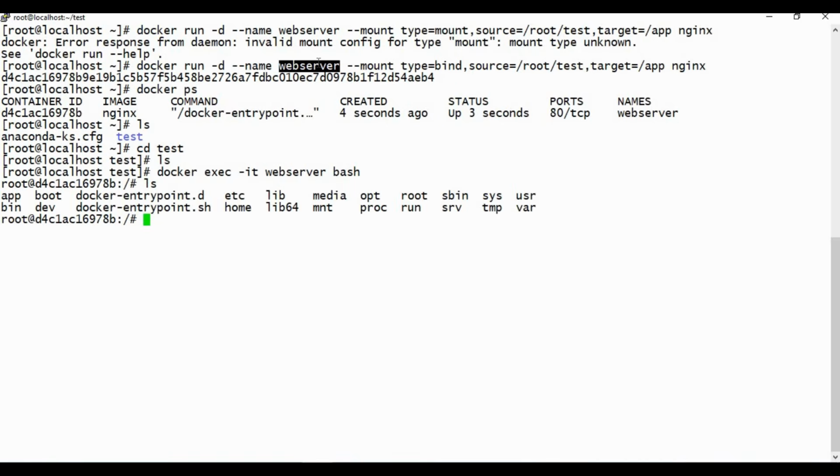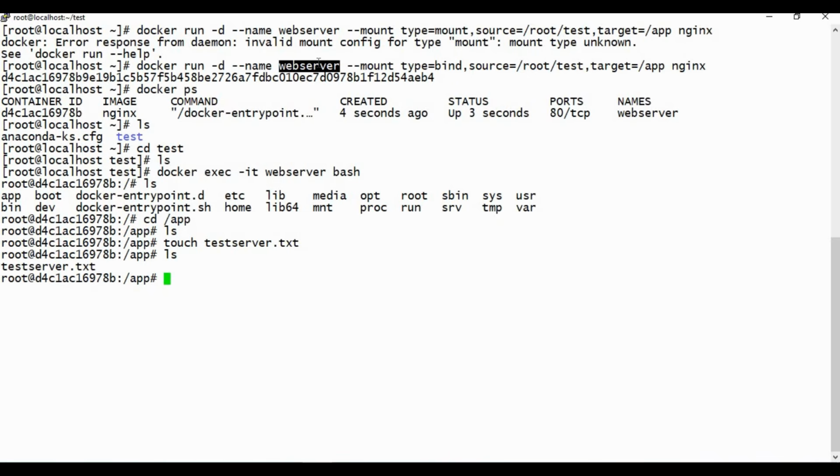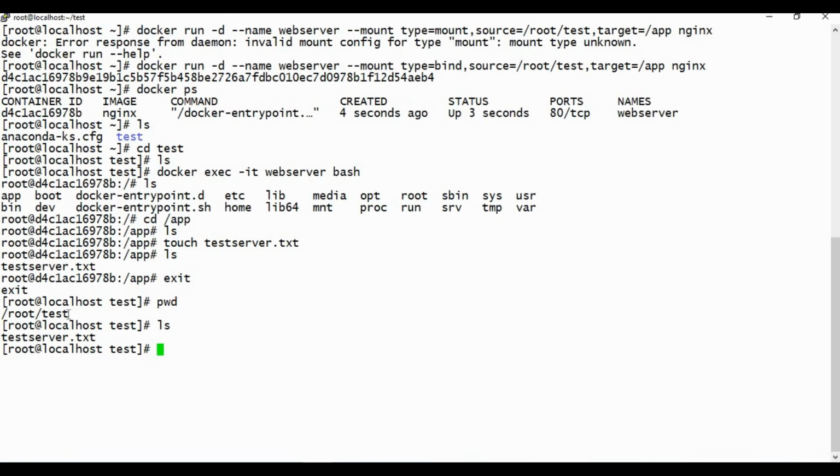Now again I have a file called /app. So if I go there, nothing inside there, right? So I will create a file called testserver.txt. Now you can see there is a file here. I will exit from here, and we are currently inside the folder test. Now if I see, I have a file called testserver.txt inside our test folder as well, right? So this is how we can do a bind mount.